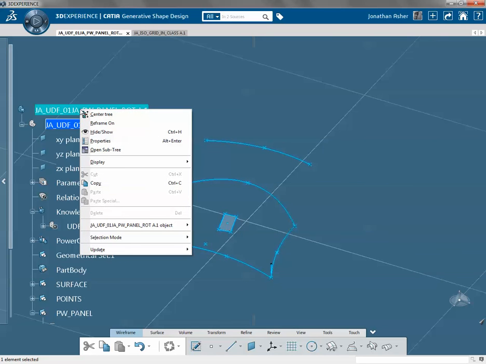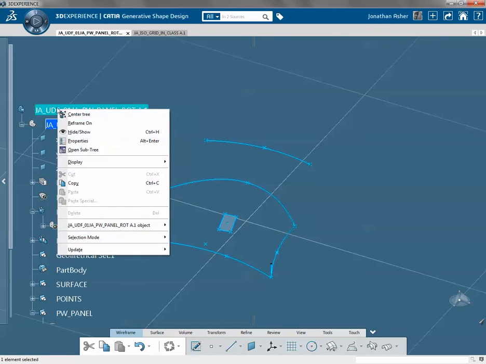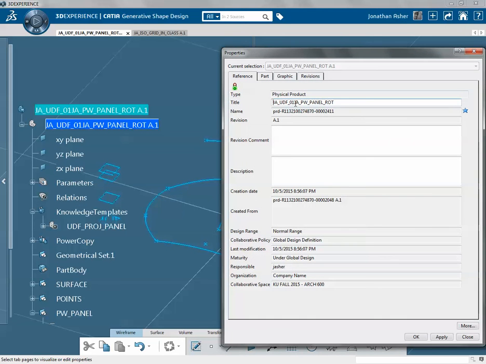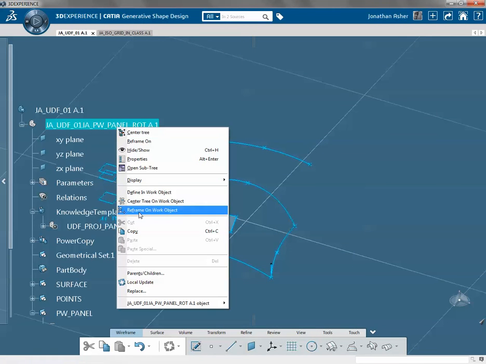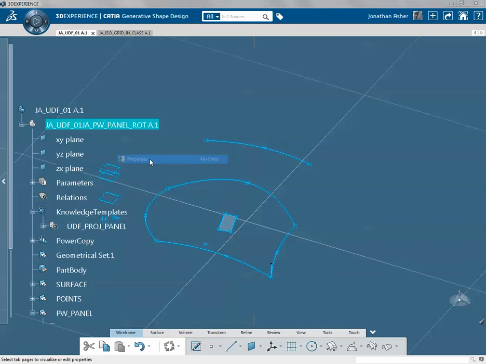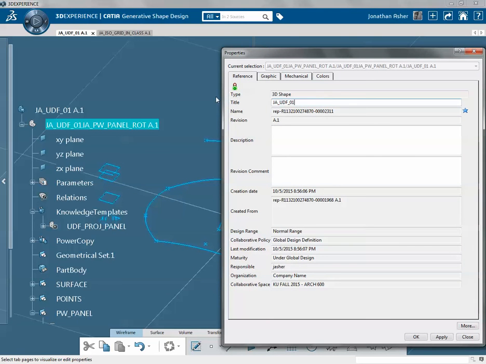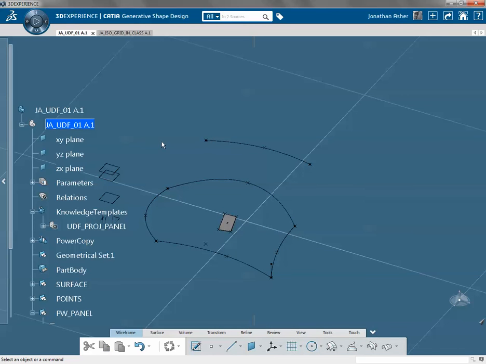We're going to change the name of those. So right click on the part, properties, delete it so it's just your initials UDF01. Okay, and do the same thing for the reference. Okay, and then save again, Control S.